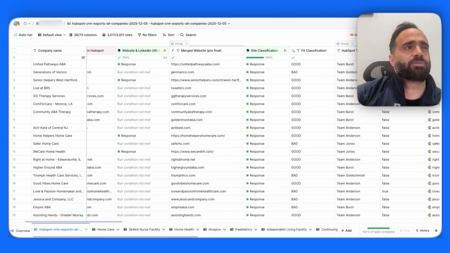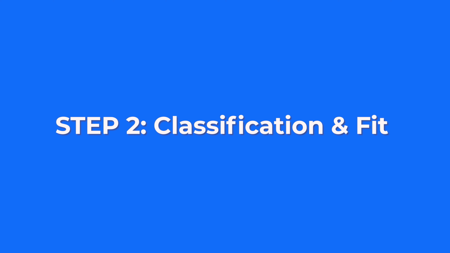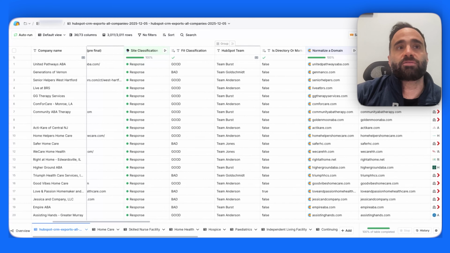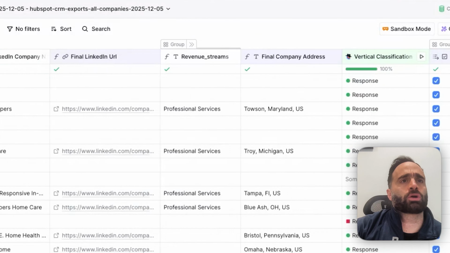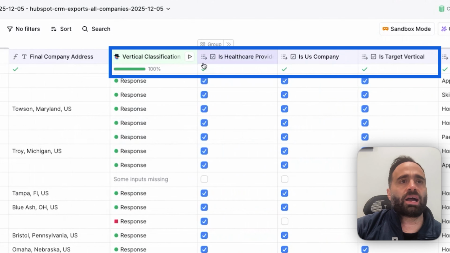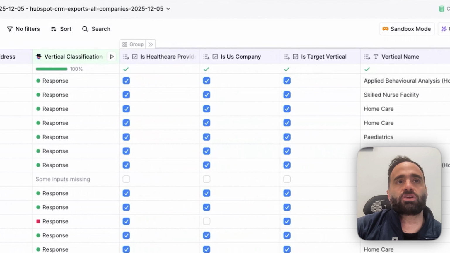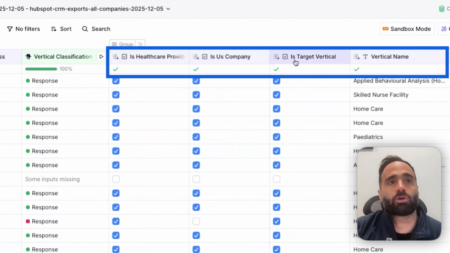Once we have that data formatted, we're starting to look at classifications and fits to make sure that they are in fact the lead we actually want to go after. So in this case, we're looking at, hey, is this company a healthcare provider? Are they in the US? And do they match a vertical that we can work in? Now this is the very highest of high enrichments and qualifications that this company needs to see if this is a lead worth their time. That's not all they need, right?